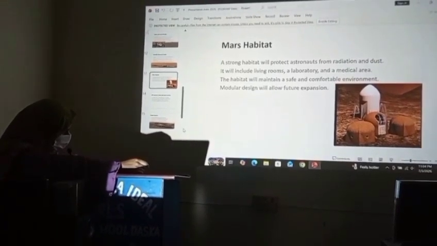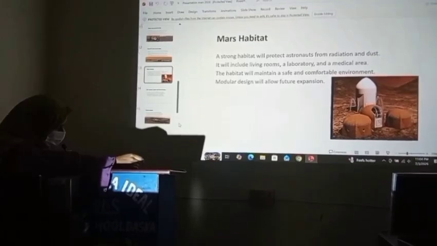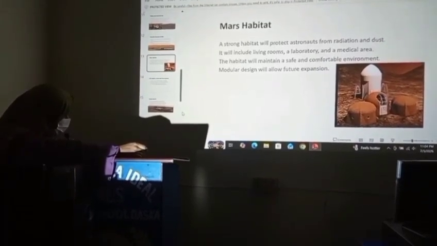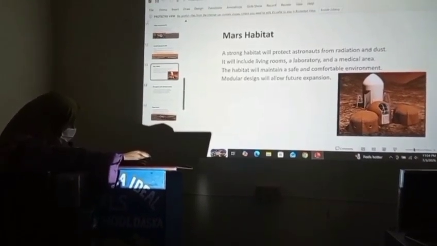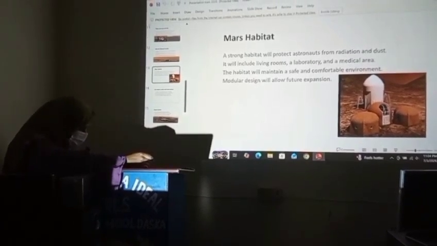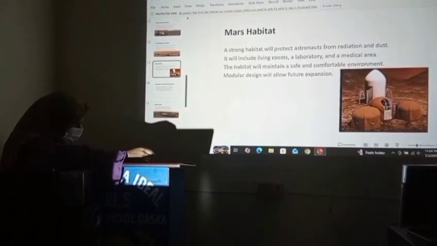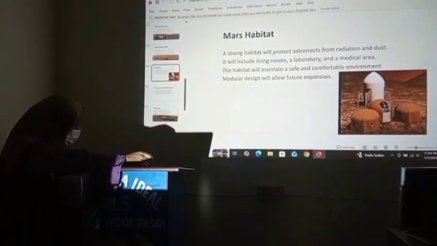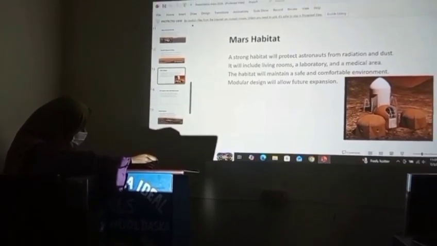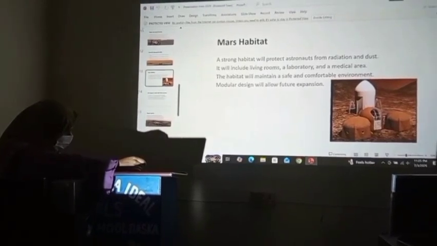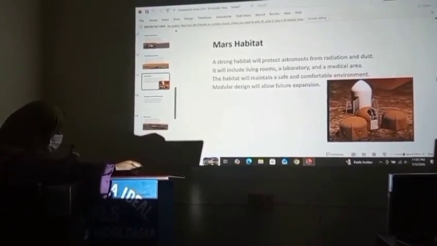Our habitat will also have a modular design, which means that additional sections can easily be attached in the future as more supplies arrive and new facilities are needed. This design makes the habitat suitable not only for our mission but also for future, larger settlements.